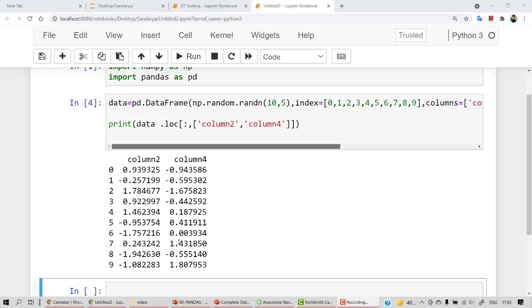And we'll be discussing the other two methods, .ix as well as .iloc, in the next session. So to practice on this, in the next session we'll be going with the other two methods.